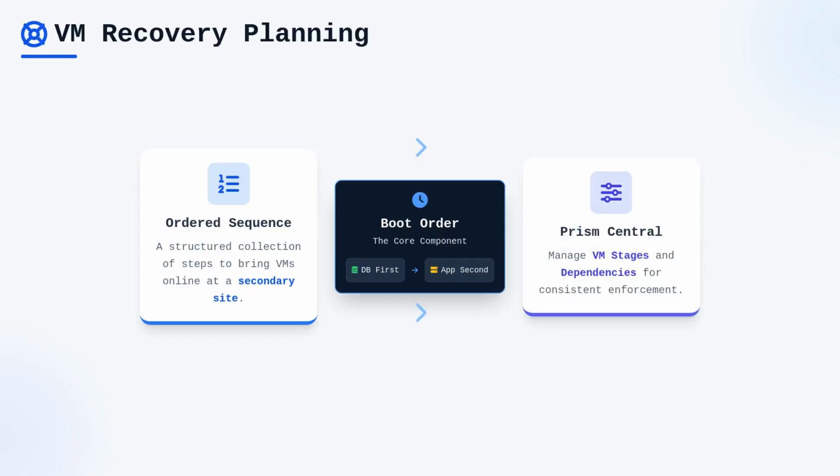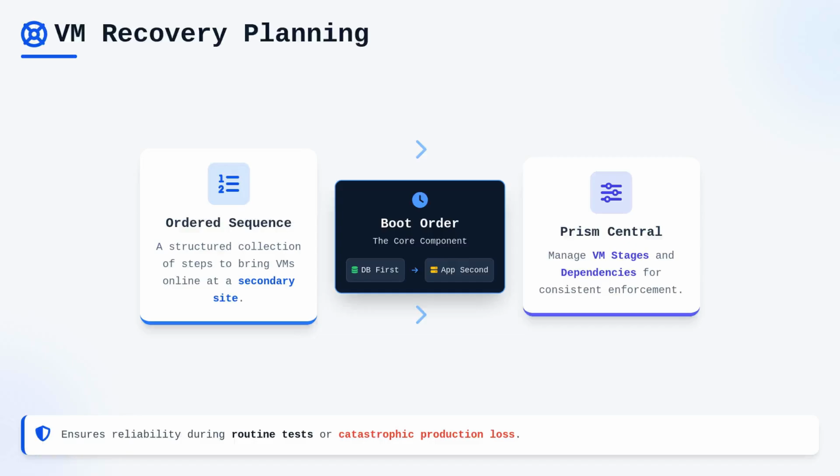Within the Prism Central interface, you can categorize VMs into stages and set dependencies to control these timings precisely. This orchestration layer ensures that the startup sequence is enforced consistently every time, whether you are conducting a routine test or responding to a catastrophic loss of the production primary data center.